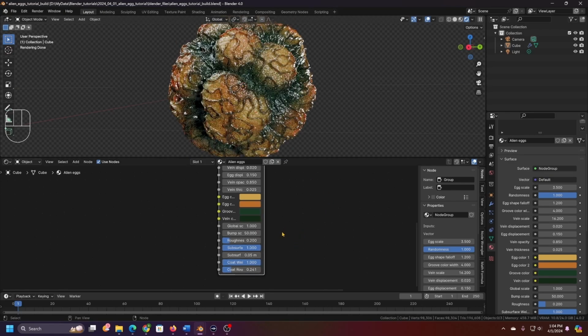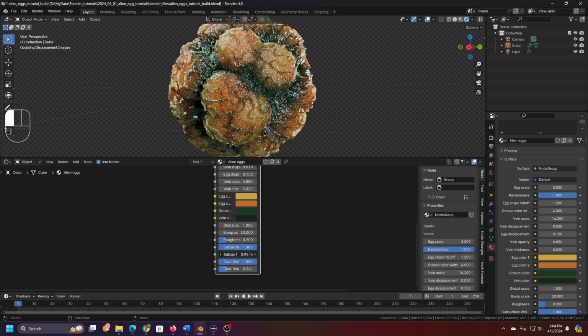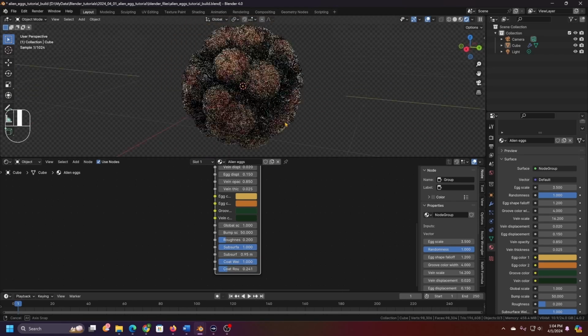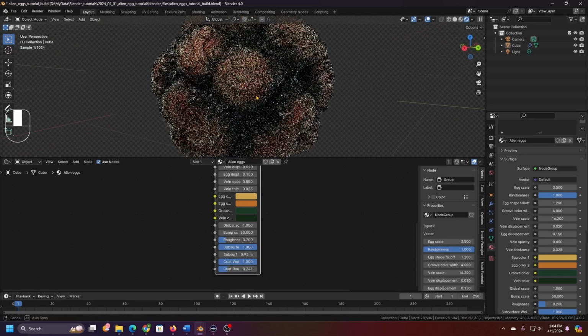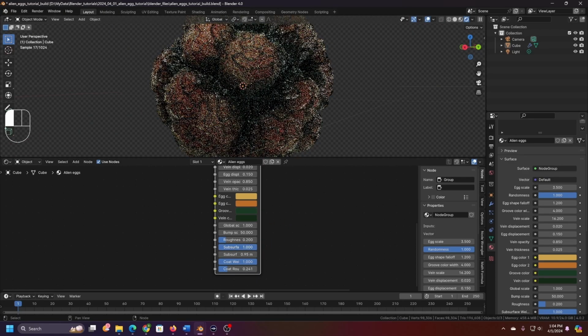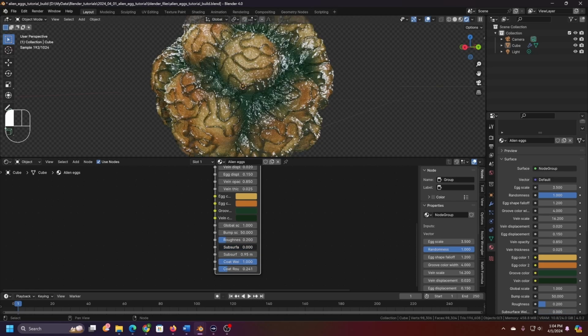Another thing that we can do is change the length scale of the subsurface scattering. As we increase this to larger values, we can see we have a lot more bleeding of these colors, which gives it a pretty cool appearance. And then you can see how big of an effect that's having when we change the subsurface weight.